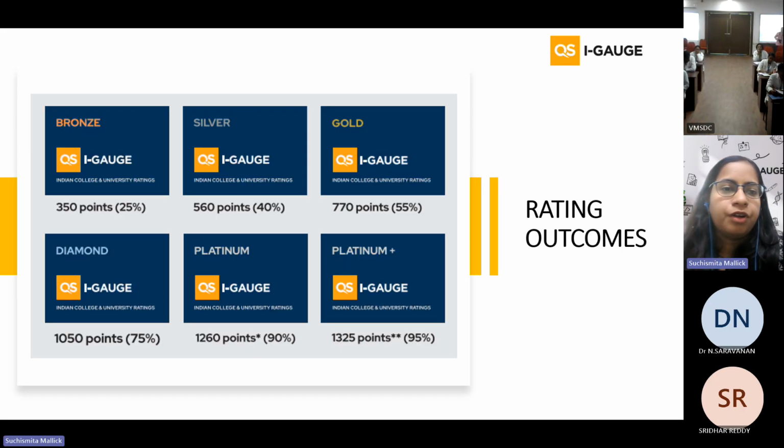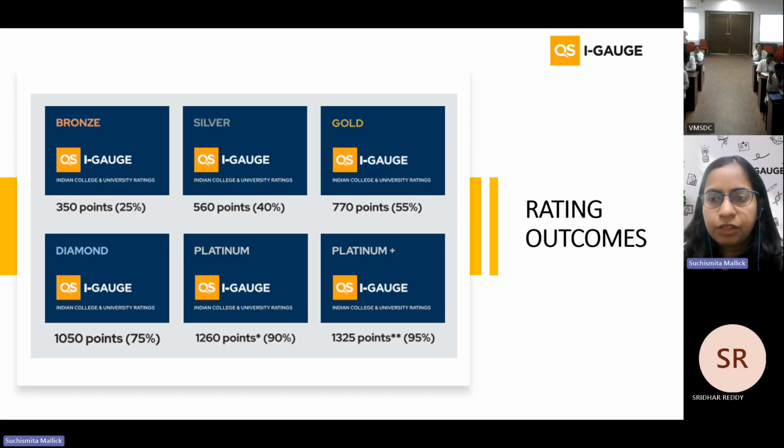Now coming to the overall rating outcomes. Based on the overall evaluation process and the scores that you attain, there are certain badges that you will be receiving. Let's say from the total 1200 points, you receive 350 points, so you will receive a bronze badge. Similarly, 1260 points would give you a platinum badge, and 1325 points would give a platinum plus badge.